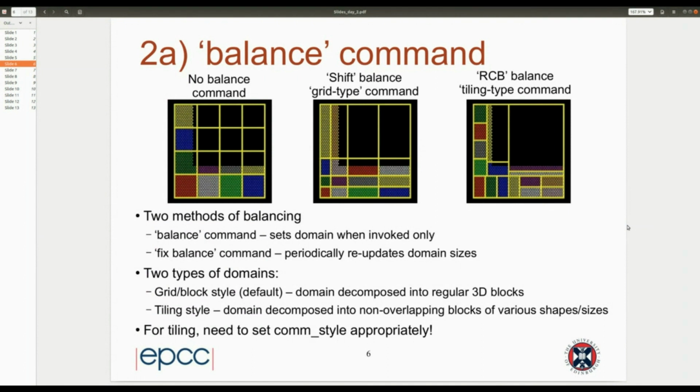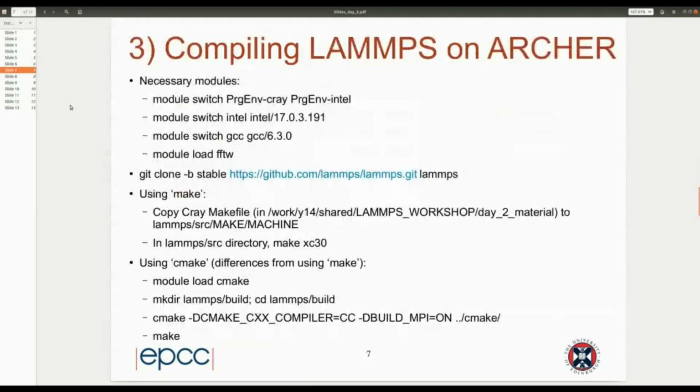So with that, let's move on from domain decomposition. Are there any questions about this so far, by the way? Just a quick check. It looks like no. So keep going, let's move on to compiling LAMMPS.